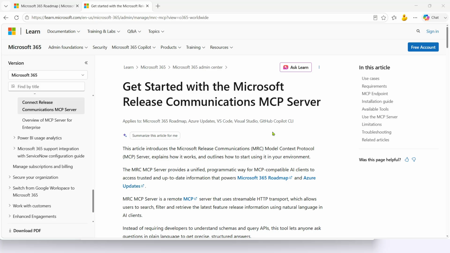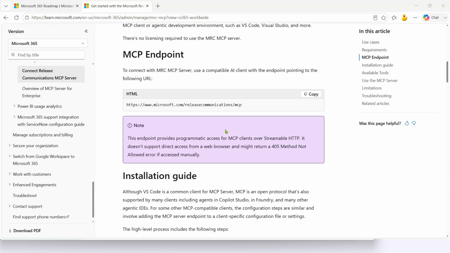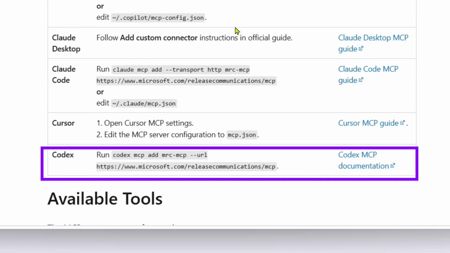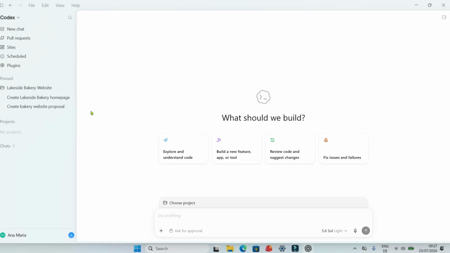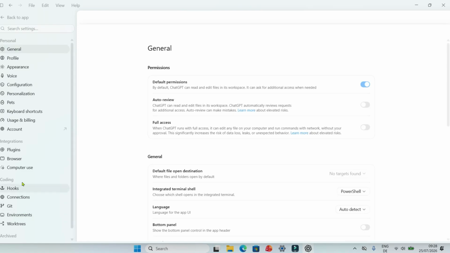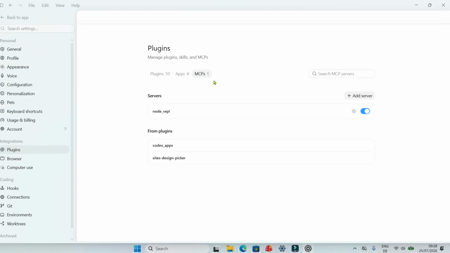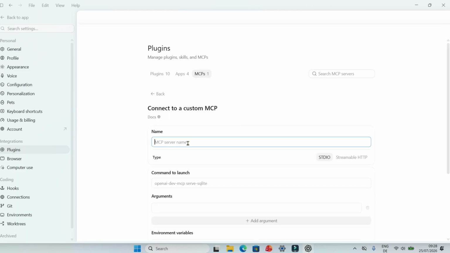Here is the official article from Microsoft regarding this MCP server, and if we scroll a little bit down, we can find the installation guide for Codex. So we'll copy this URL, and in Codex, we can just go to the settings, plugins, and then we can find here our current MCP servers. So I will add a new server. The MCP will be Microsoft Roadmap.